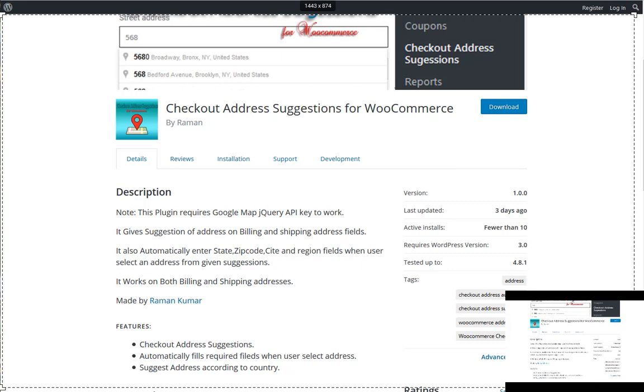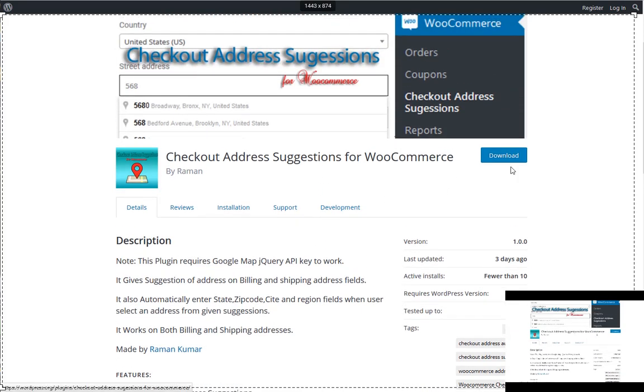And it works on both billing and shipping suggestions. It checks out the address. It automatically fills in all the required fields when they do it. And it also works around the world. So it's not just based in the US or Canada or anything like that. It actually has different shipping addresses according to their country. Great plugin. I used it. It was nearly seamless for me to integrate. And I give this one a perfect 5 out of 5.